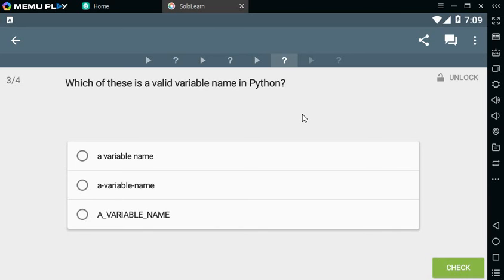Which of these is a valid variable name in Python? We have a variable name, all caps. We've got a couple of underscores there. A variable name, and then we've got some dashes to separate the words, and a variable name with spaces in there. I kind of hate this. It's all caps, awfully bold, intimidating looking. Really, you've got to shout, but it's actually the answer there.